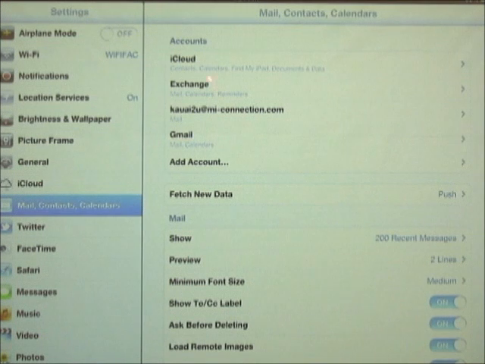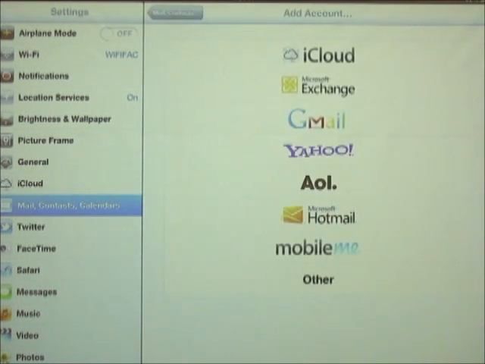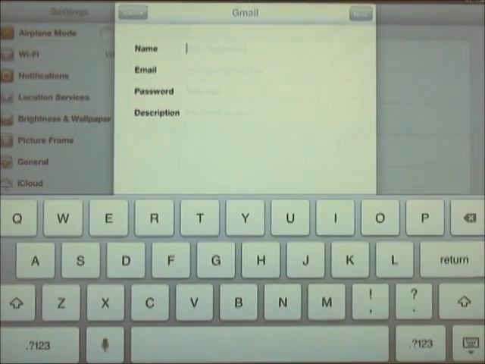Once you're there, as you can see, I created several email accounts. Go ahead and click on Add Account. Choose which account that you wish to use. Most schools are using the Microsoft Exchange, some are using Gmail, go ahead and click on which one that you wish to use and follow the prompts. Put in your name, your email, password, etc., description.